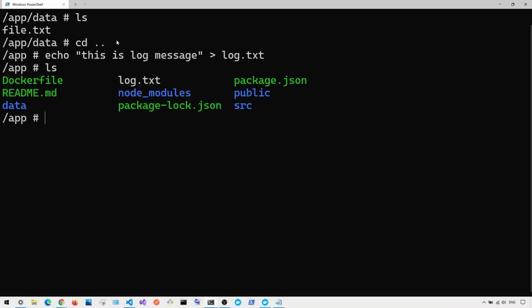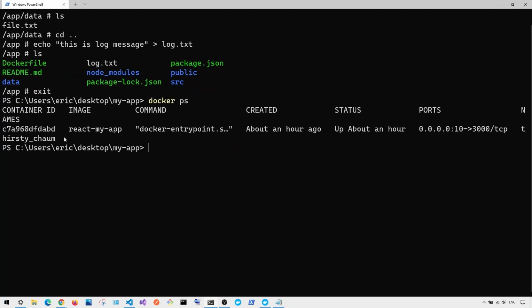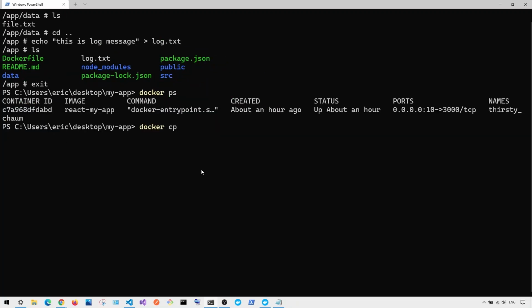Now if I want to take this file and put it in our project my app directory, first let's exit out of it, and we're going to use a command called docker cp. We basically have to specify the source. Let's take a look at the container first. So this is the container. The source is going to be the container ID, so we're going to copy the container ID.